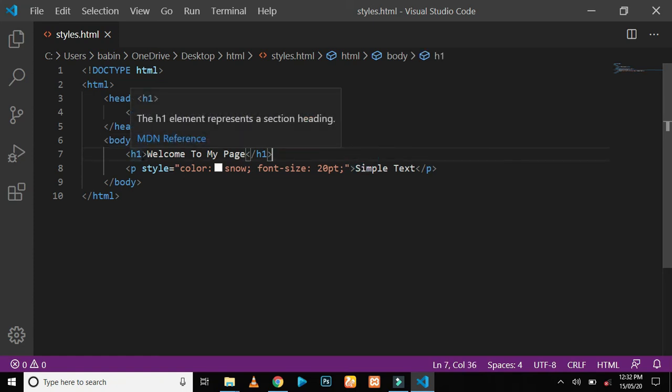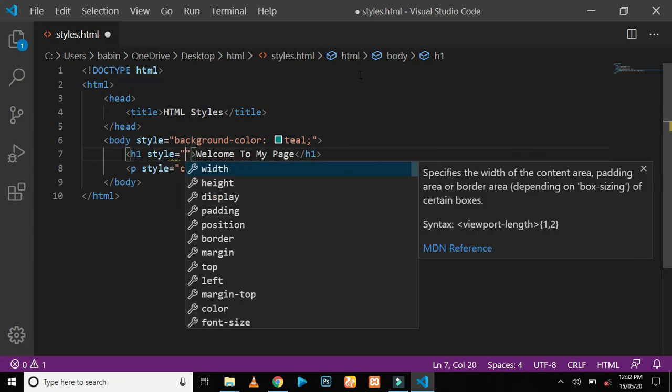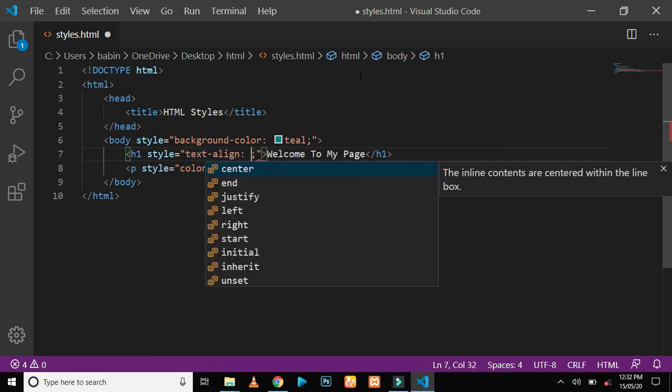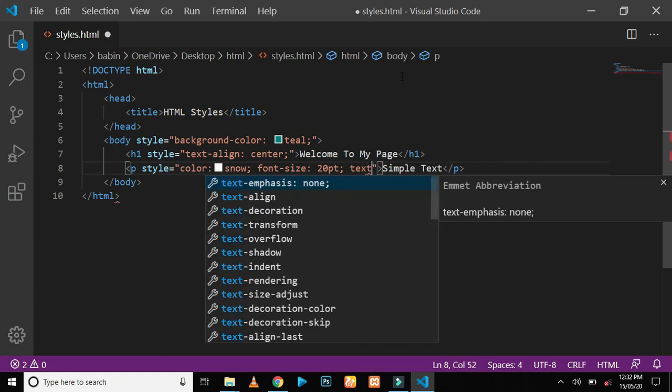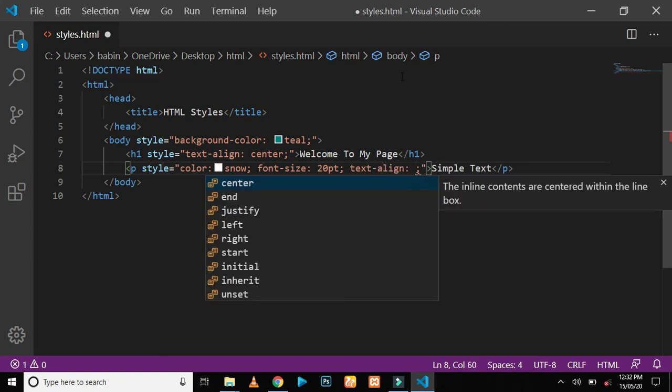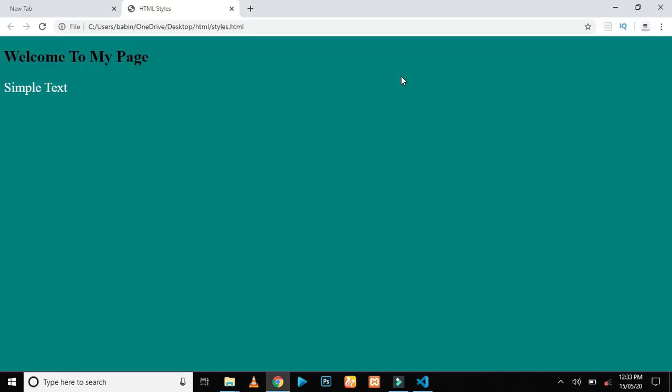Now for this, let's also style our h1. So let's do text align. This text align is to move your text to the center, left, right. So we're putting it at the center. Save. So also you do text align on our paragraph text. Center. Save. To the browser, refresh.